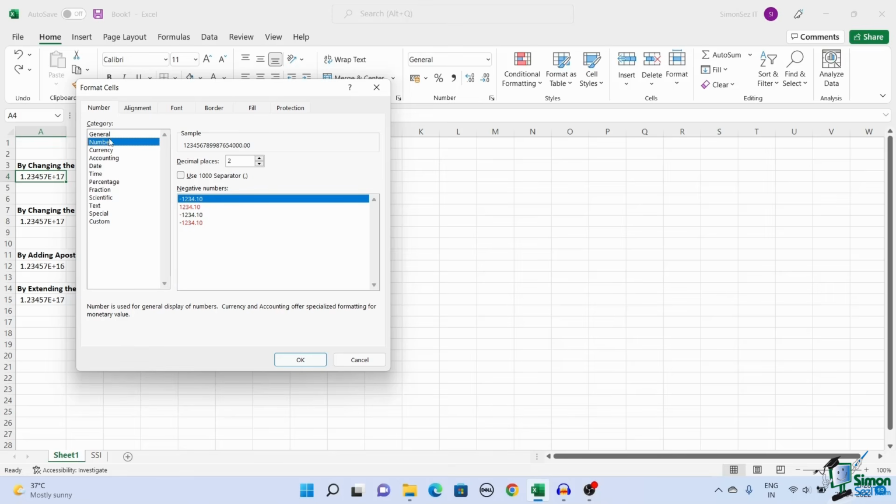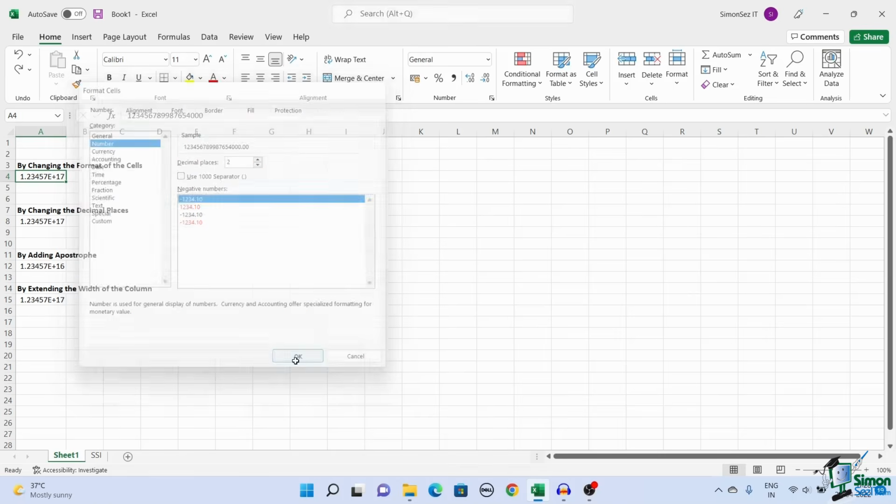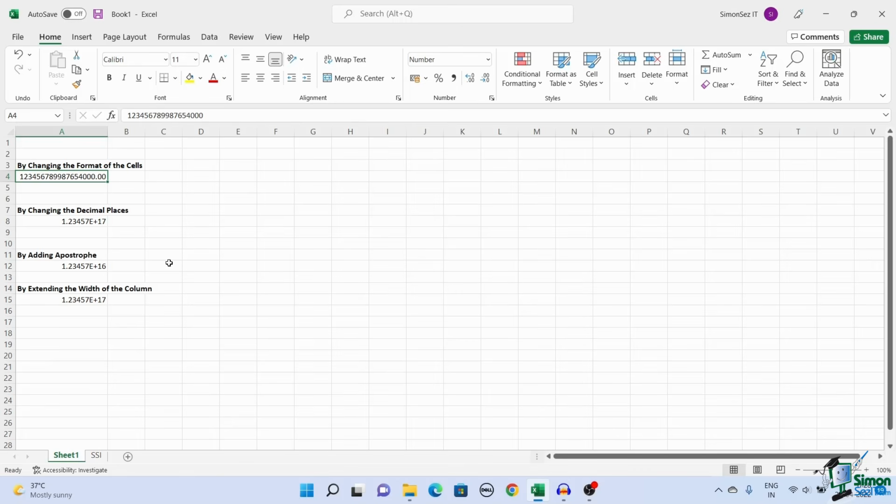Select Number in the Format Cells dialog box. You can also specify the decimal places and significant digits and click OK. Now you can see the format of the cell changed and the value exhibited as a complete number.